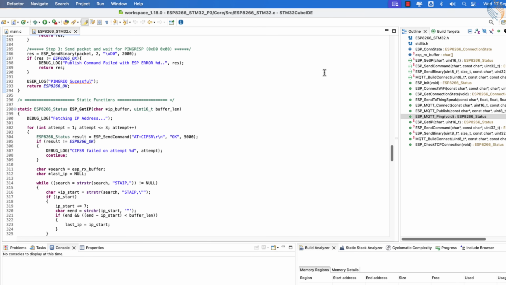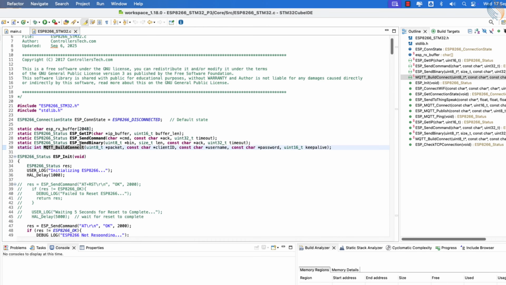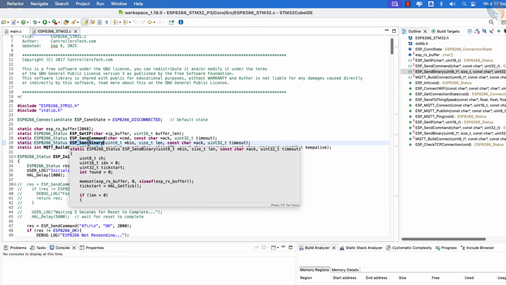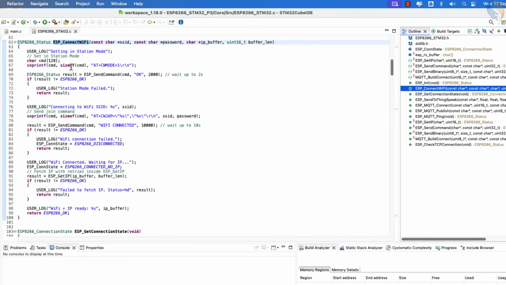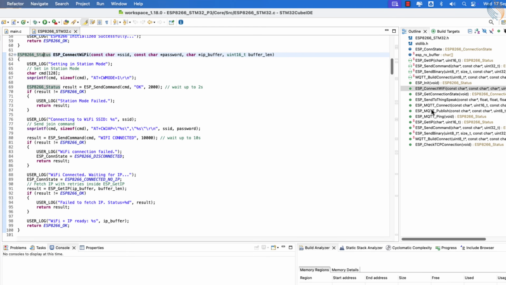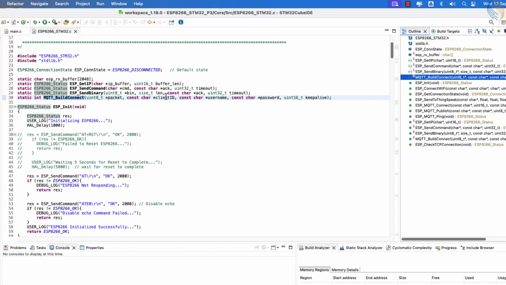For example, we now have ESP send binary, which will be used to send MQTT commands. Normally, we use ESP send command for sending ASCII-based AT commands, but since MQTT requires binary data, a new function was necessary. You'll see why this is important very soon. Another new function is ESP MQTT build connect, which builds the MQTT connect command that allows the client to register itself with the broker. Let's now go through these functions in detail, starting with ESP MQTT connect.